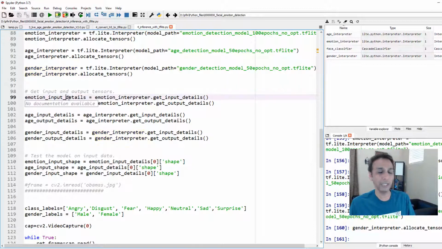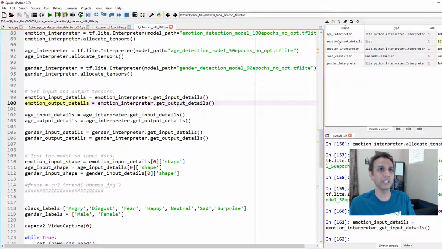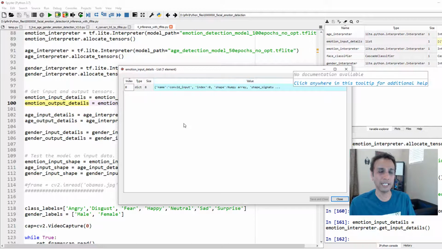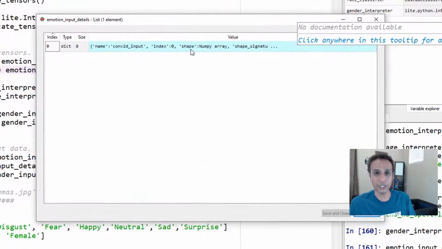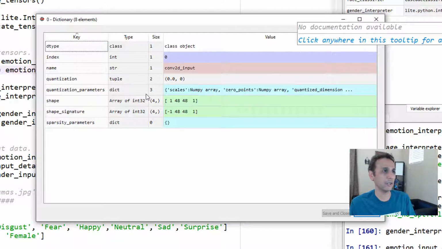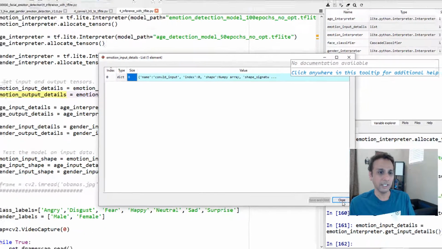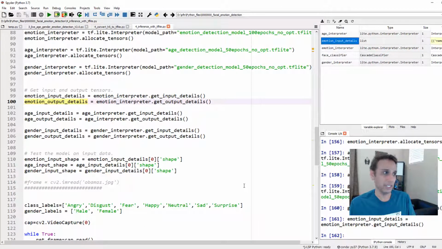So, emotion input details. Once you have the interpreter defined, you can just do get_input_details to get, obviously, as the name suggests, the input details for this emotion model. Let's run that, and let's open this emotion input details so you know exactly what we're talking about. This is a dictionary, and when you open it, you can see that my input shape is 1 by 48 by 48 by 1. That's exactly what I'm going to use later on when I need to define the shape.